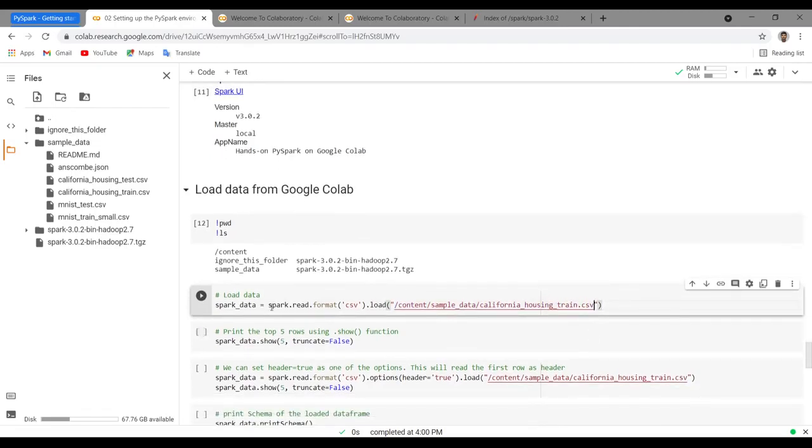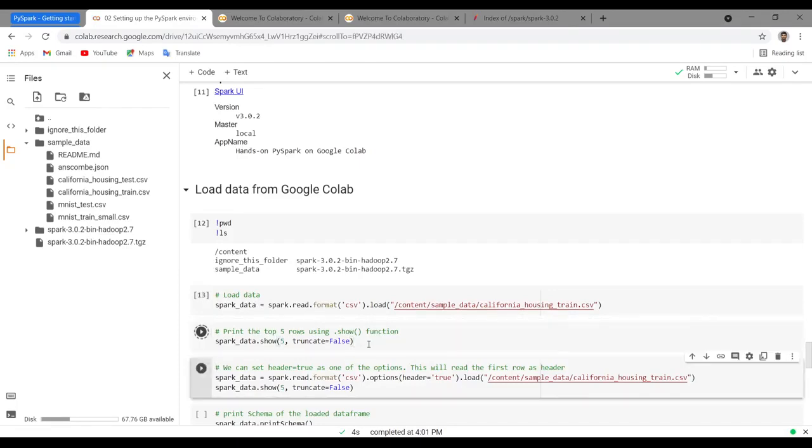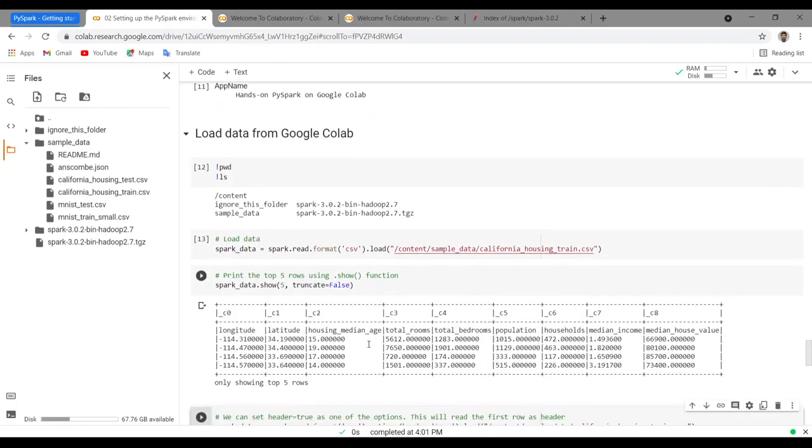You can use this Spark session object and do .read. It supports different formats like CSV, Parquet, JSON, and many other formats. You can pass the specific format that we are using. Currently we are reading a CSV file, and then you can pass the path. This will load the data. Let's run this. It ran. So to see the top 5 rows, we can use the .show function. Let's run this command, and using this we are able to load the data and see the data.